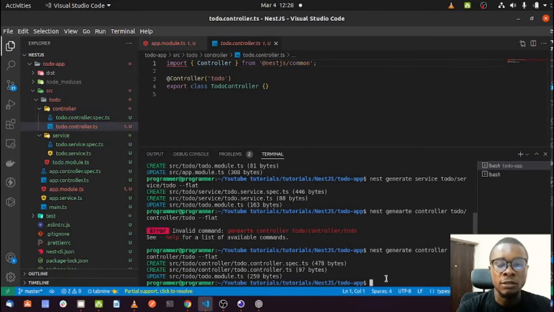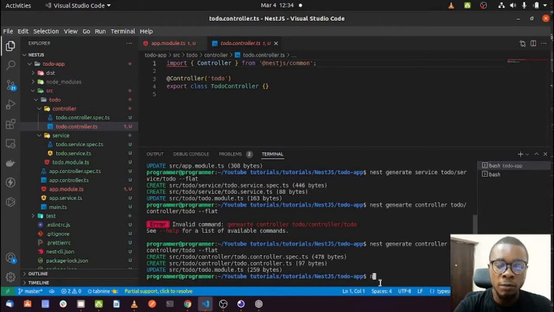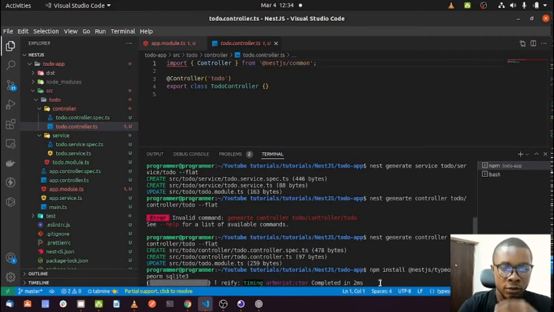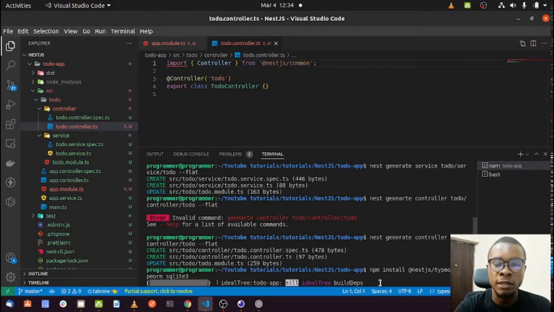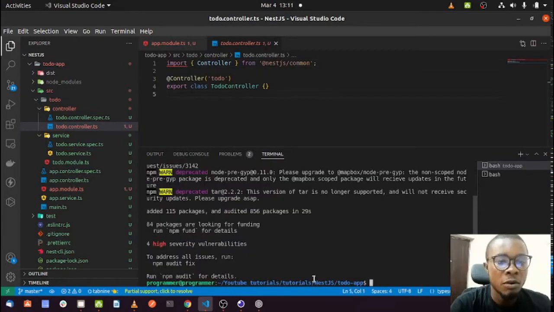Now let's go ahead and install TypeORM and the SQLite module to be able to connect our application to an SQLite database. To do that, we're going to use the command npm install @nestjs/typeorm, then we'll install the sqlite3 module. I'll continue this tutorial right after the installation is completed. Our modules have successfully been installed.